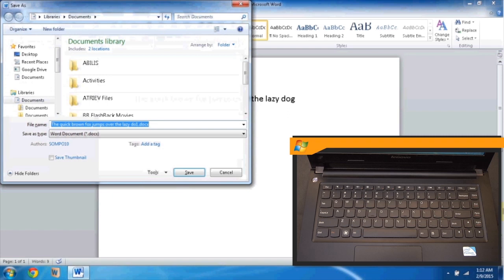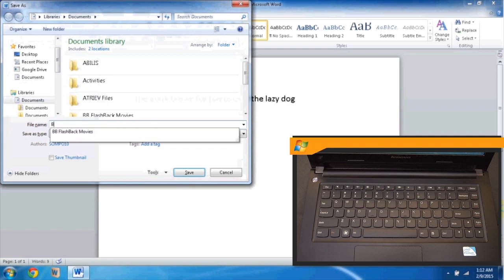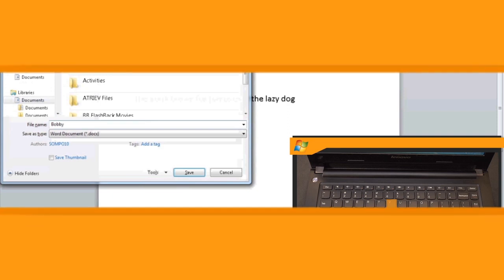You will notice that NVDA announced there is already a name in the box, but you will want to give your file a different name. So simply type in the new file name you want. Let's say I want to name this file Bobby. B, O, B, B, Y.